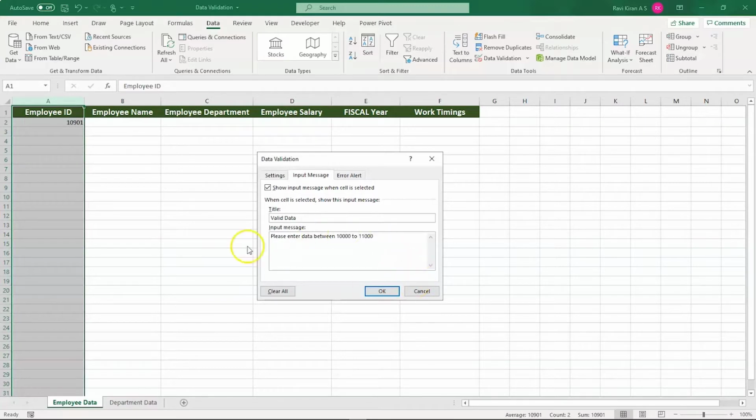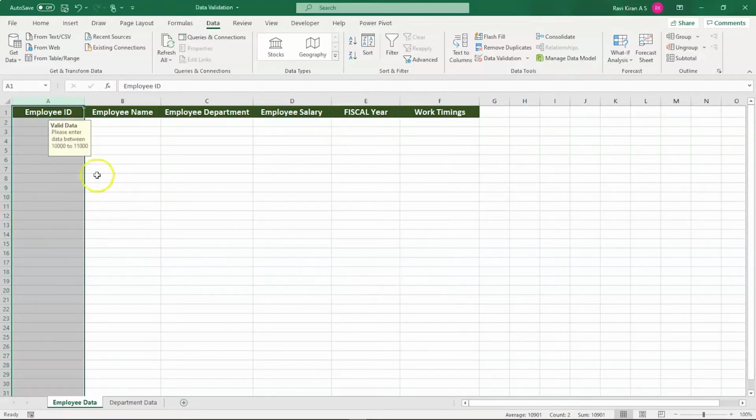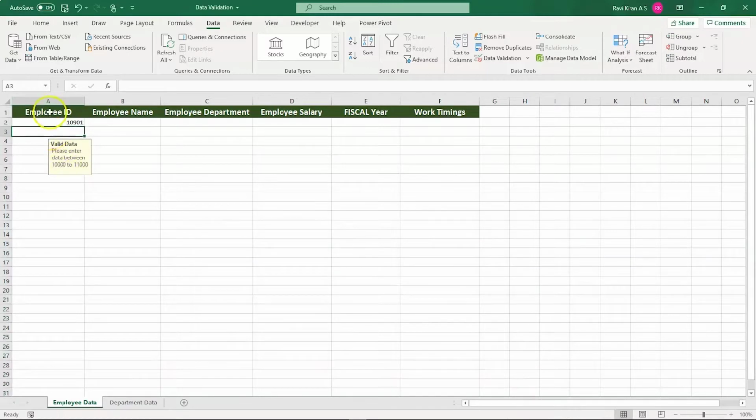Now when you hover over any cell in this particular column, it will automatically show you this message, where you can avoid all the errors. Just select OK. See, when you select any cell in this column, it will automatically tell you, please enter data between 10,000 to 11,000. So here you don't have to face any errors, right? Now let us try to enter valid data.